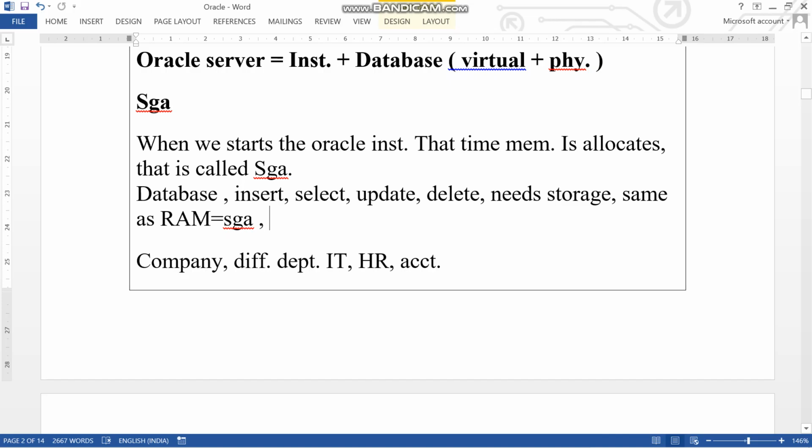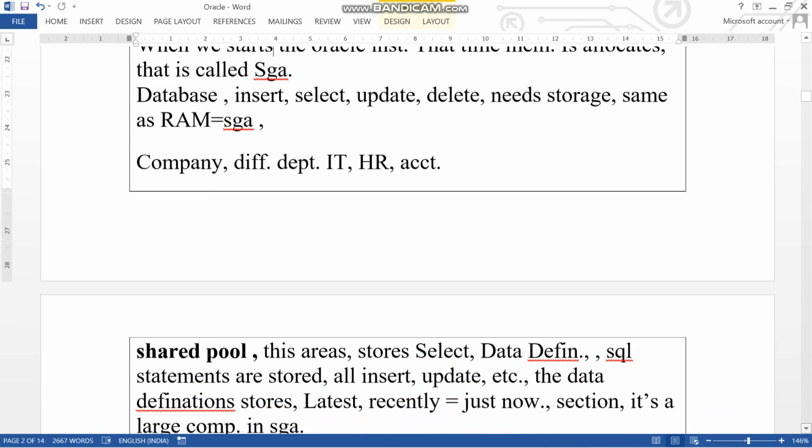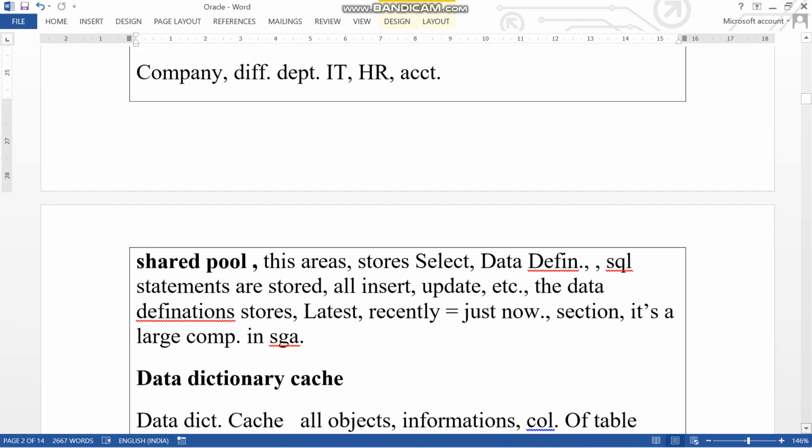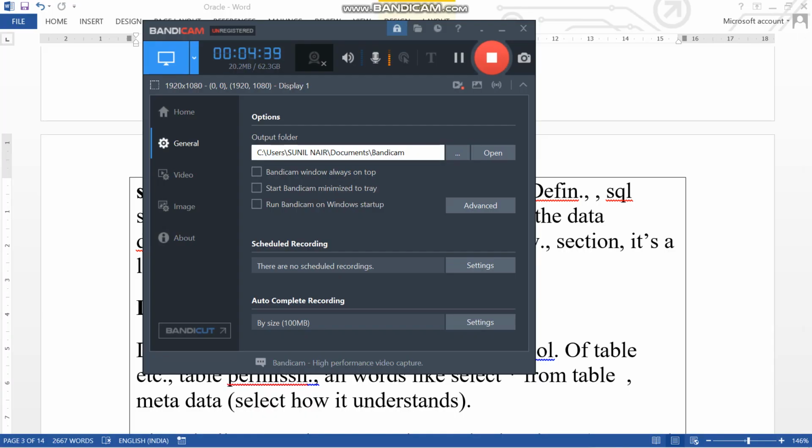In a company there are many different departments: IT department, HR department. In the same way, the SGA is also divided into many parts, and you can see that in the architecture also. So one of the things is the shared pool. What is the shared pool?